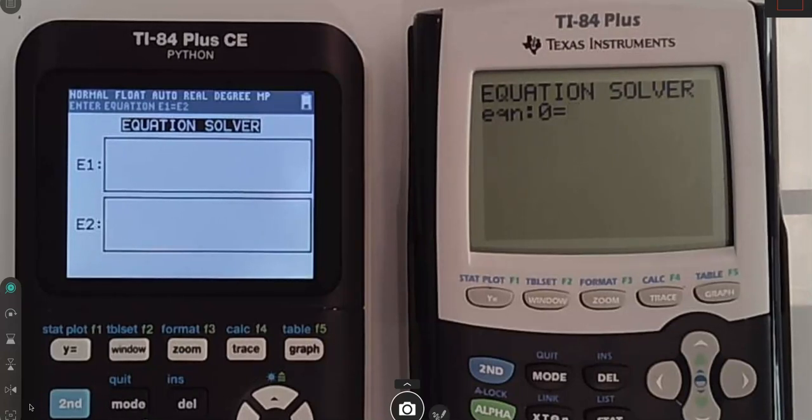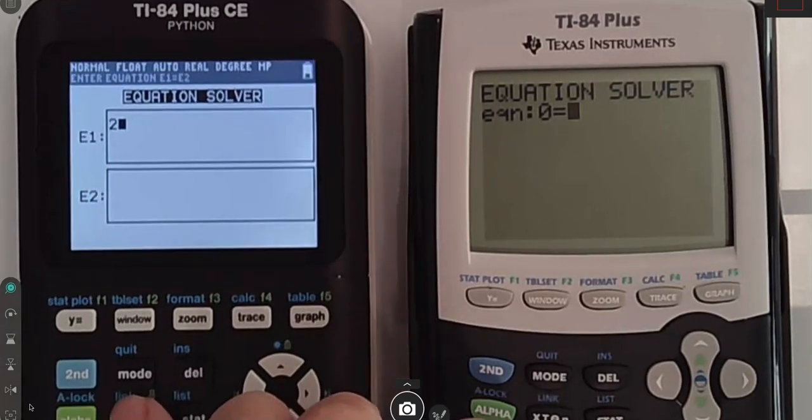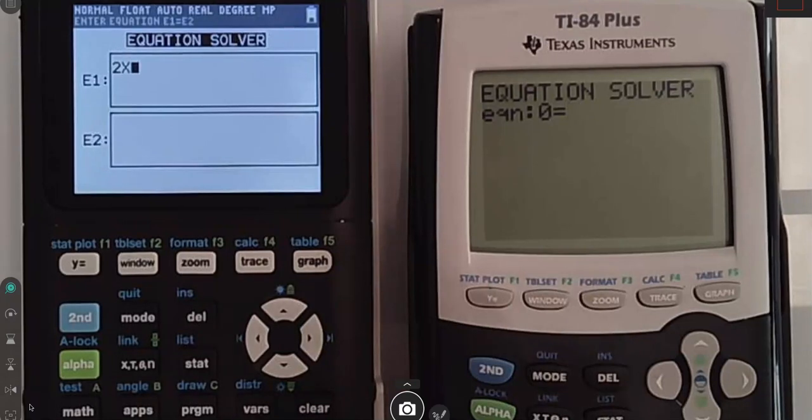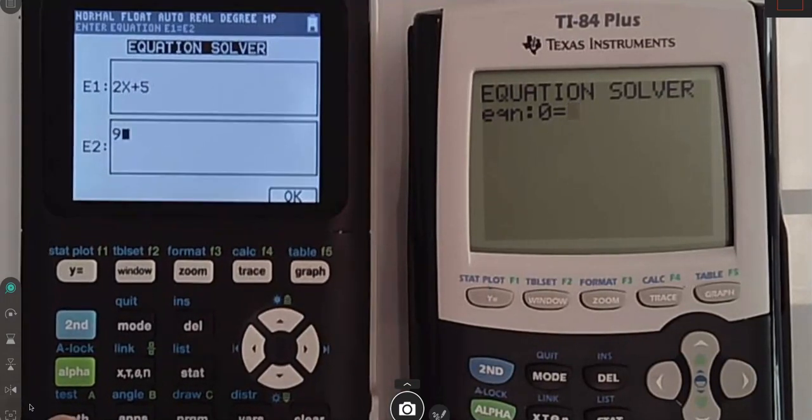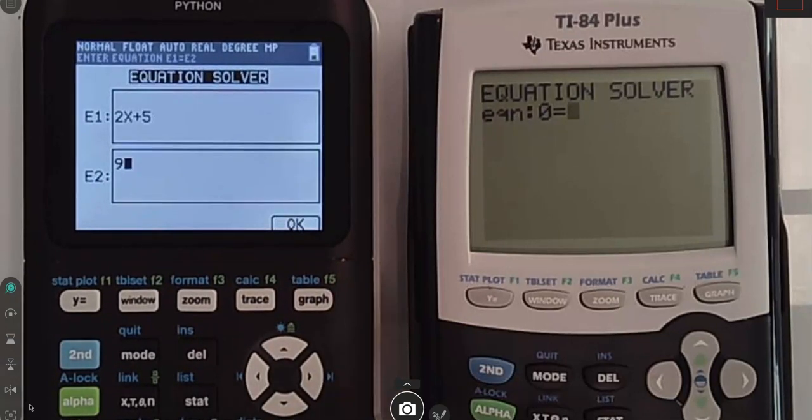Okay. So, if you have a CE, you're going to type 2x, the button that's right underneath mode. 2x plus 5, enter, and then 9. Okay? If you have this version, you first have to set it equal to 0. So it'll solve this one for you. So 2x minus 4.